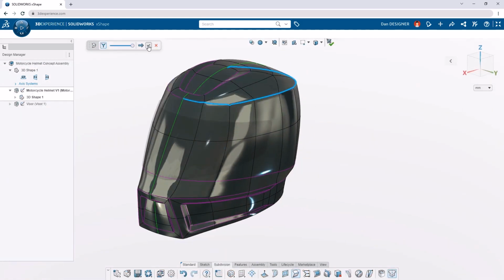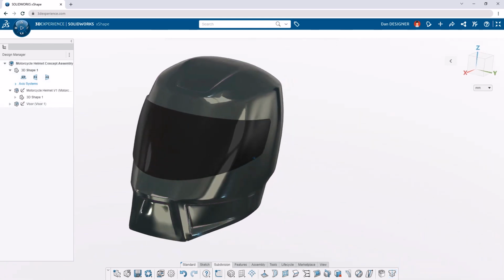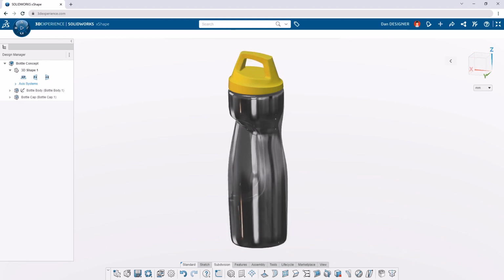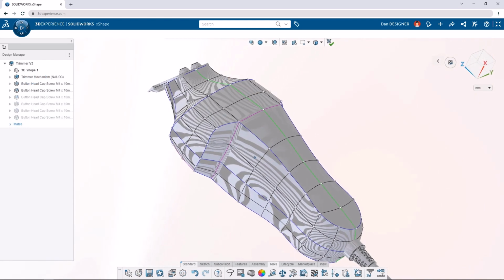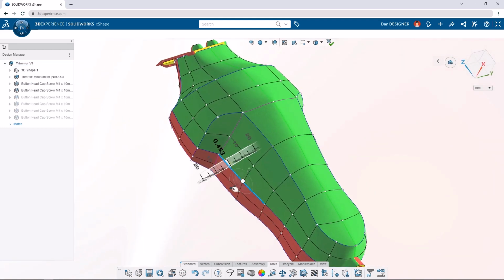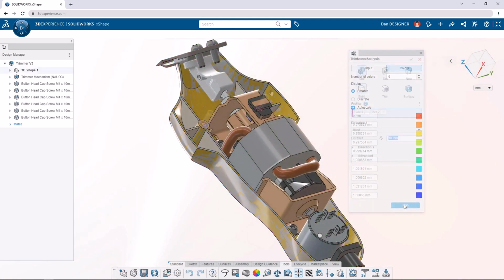Turning out lots of concepts is easy with this simplified modelling approach. Refine designs with real-time validation tools like zebra stripes, draft analysis and thickness check. Add manufacturing details with a full palette of parametric modelling features.